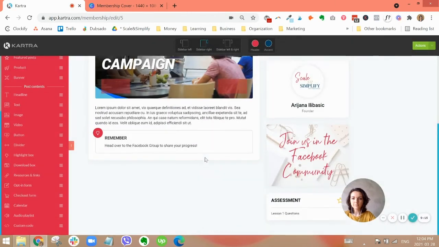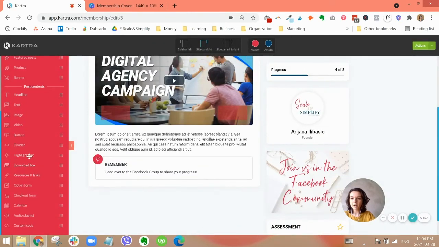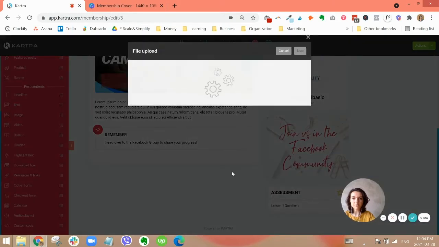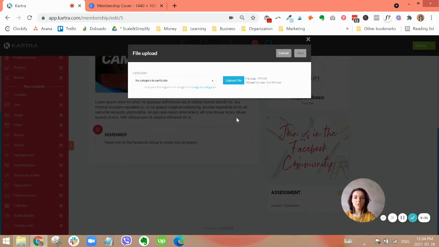And there we have it. I won't go through all of these, but I will also highlight the download box. This is great if you have some sort of PDF worksheet. You could have a button that leads to a link wherever that is hosted. You could also directly upload it here.